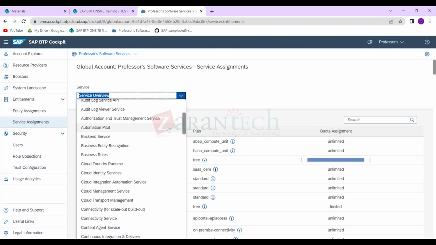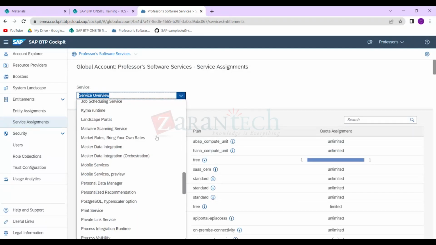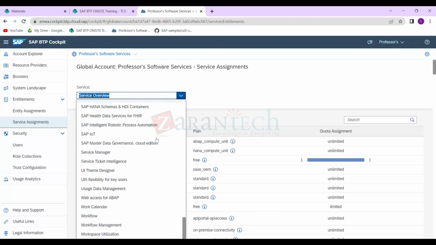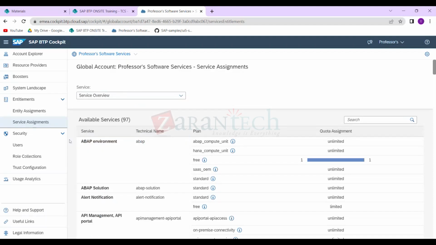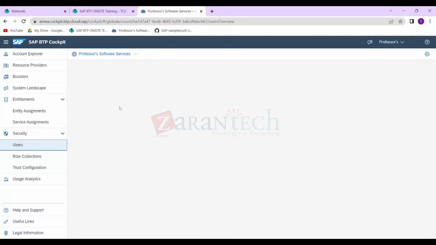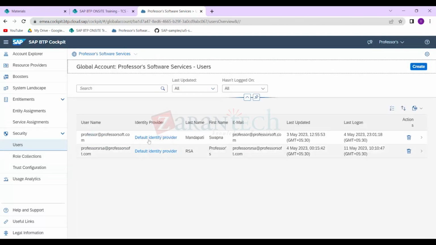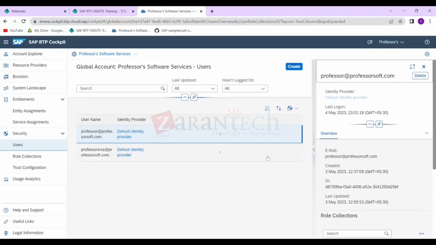The service overview, the number of services that you have used or enabled or subscribed to will be available over here. Okay, now on to the security point. Who is it available for? We say that it is available for the user. Okay, a global user is a global account, right? Now there are 2 identity providers over here.